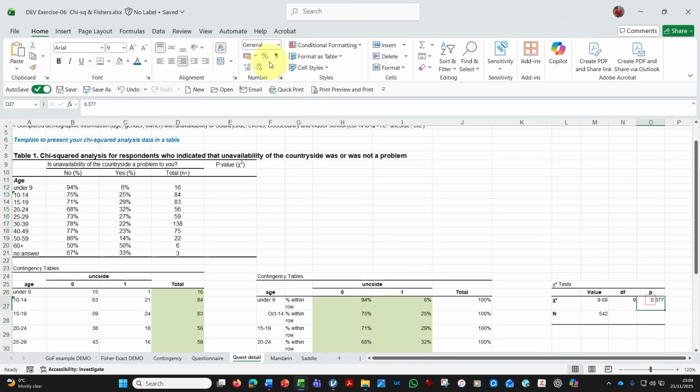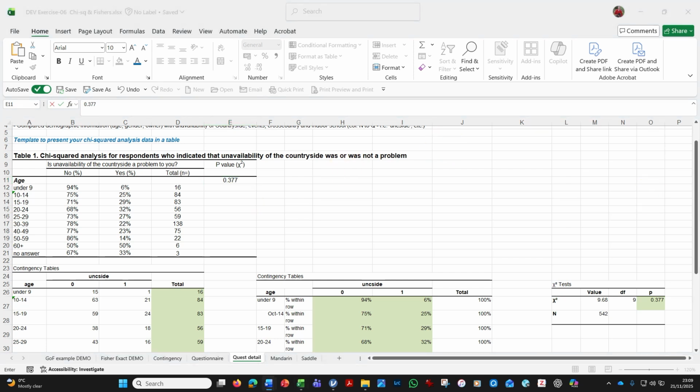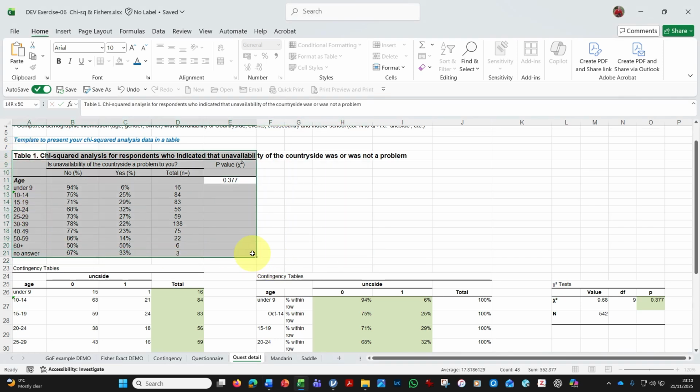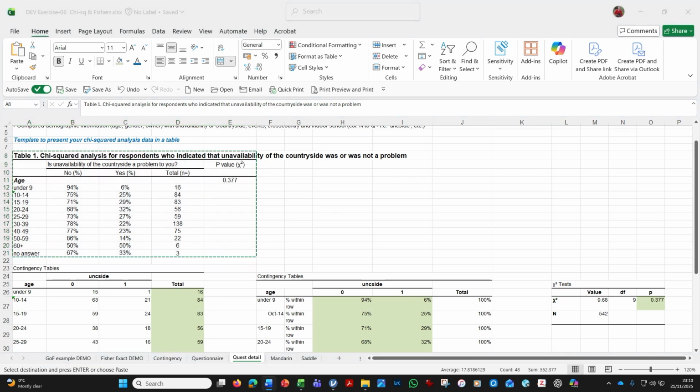So here, just to keep it consistent, that's our p-value there. So I just need to write that in alongside age, because that's the category that all of these different levels fall into. So here I write in 0.377. Okay. So what I can do now is I just take everything and I'll copy that, and I can copy that into my thesis, and there it is already.